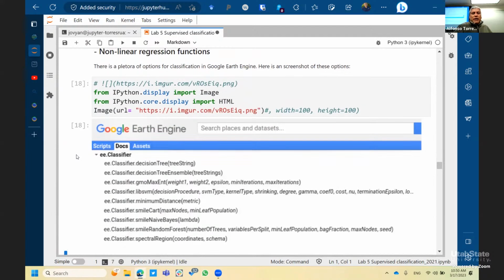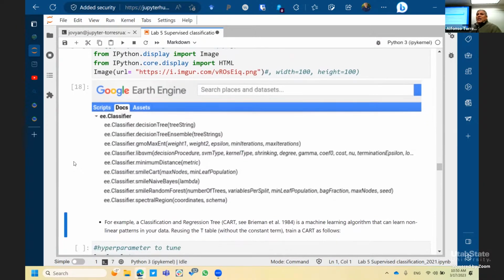Now, what algorithm is Google Earth Engine, or any other remote sensing software, going to use? That's the thing. There are many. These are the few that Google Earth Engine has: decision tree, maximum entropy, support vector machine. This is Euclidean classification type. CART, which is similar, develops a separation of the data like branches of a tree. Naive Bayes looks for probabilities.